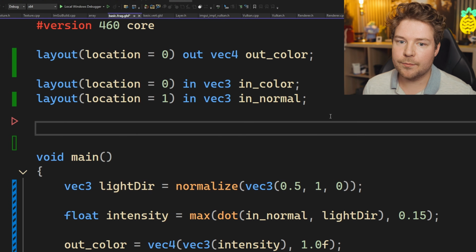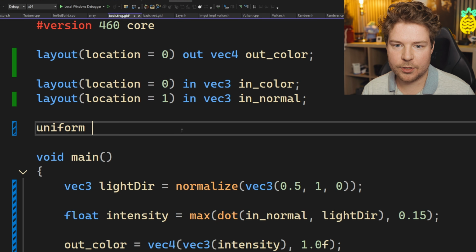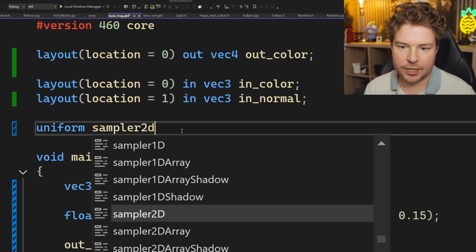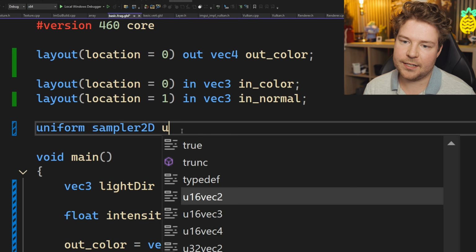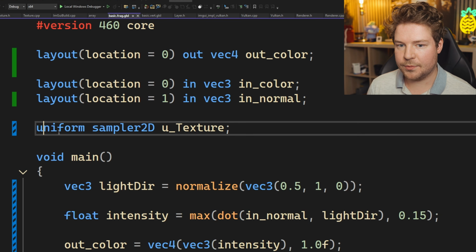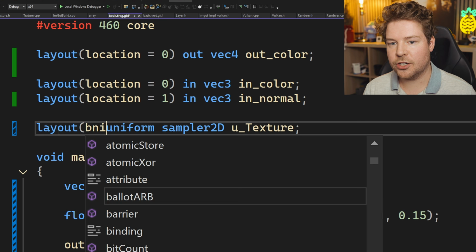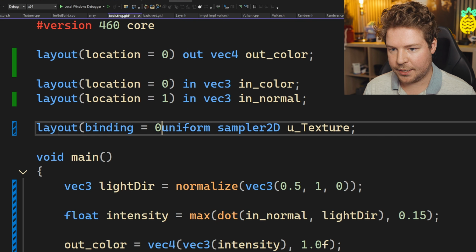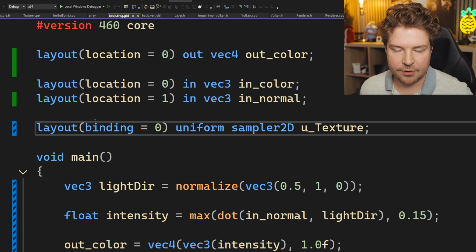But the gist is that if inside our fragment shader, at the moment, we want to take in some kind of texture, in order to actually read from and sample a texture, what we're trying to take in would be a uniform sampler2D, and then we would give it some name. So for example, u_texture. Now that also needs some sort of layout, except instead of a location, we specify something called a binding. So we could give it binding 0.